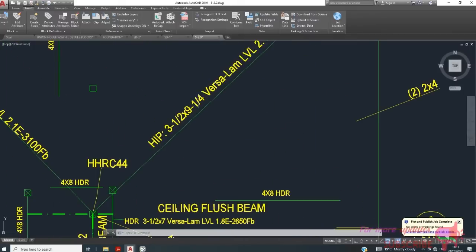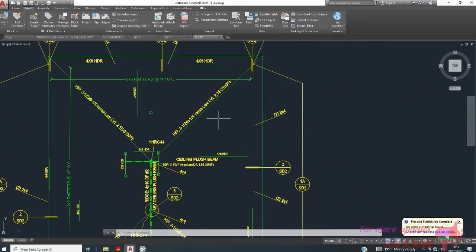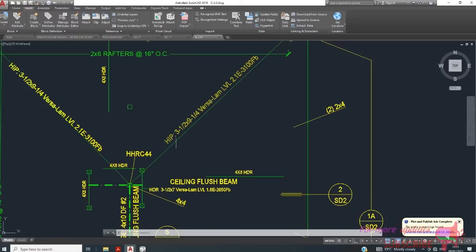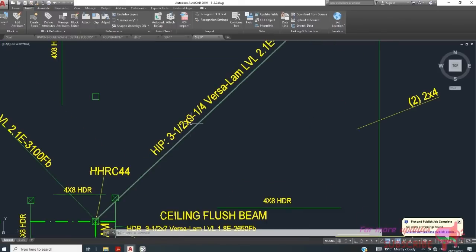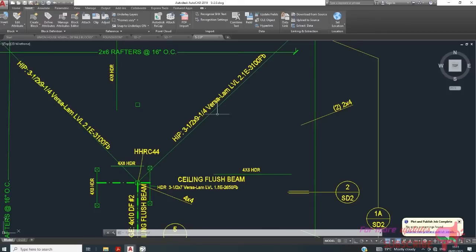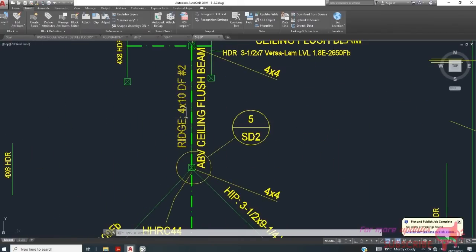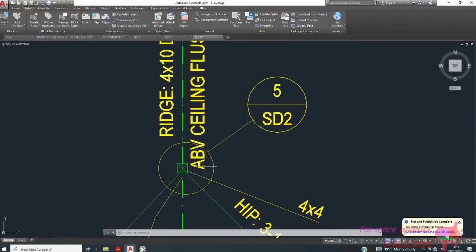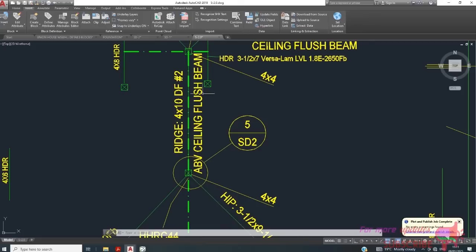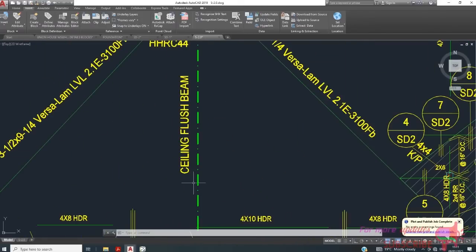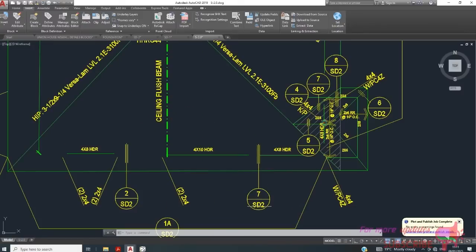You can see we have this hip. This hip is 3, that size 3 and a half inch by 9¼ Versalam LVL 2.1E, that 100. And we also have this ridge that is 4 by 10 DF #2 ABV ceiling flash beam. That is a ceiling flash beam. We have this detail here.